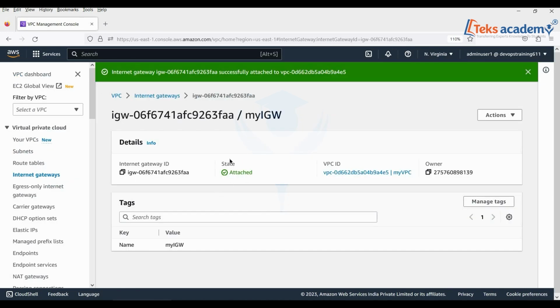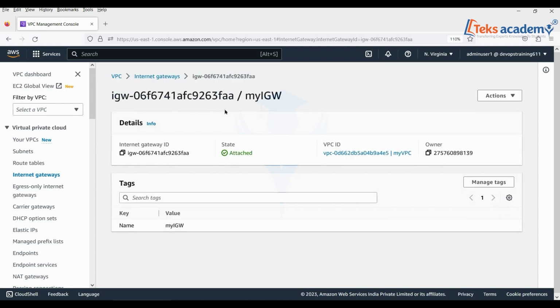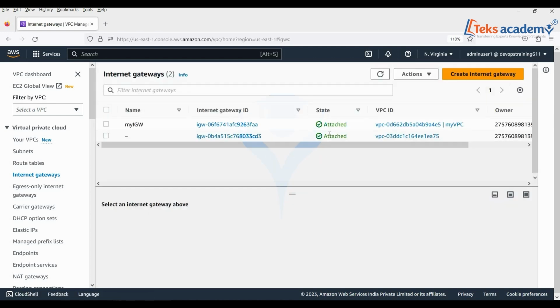So in this way, the internet gateway that I created is attached to the VPC. So for both of them, they are attached.